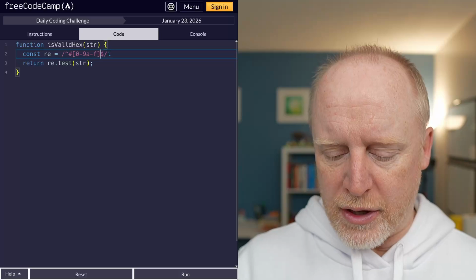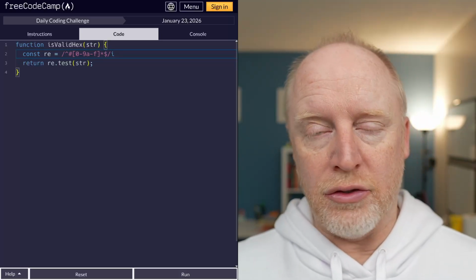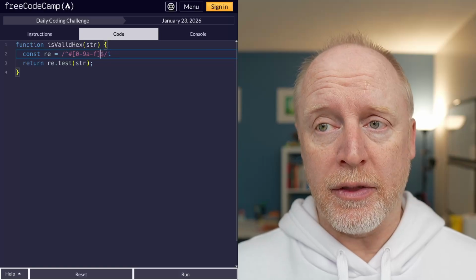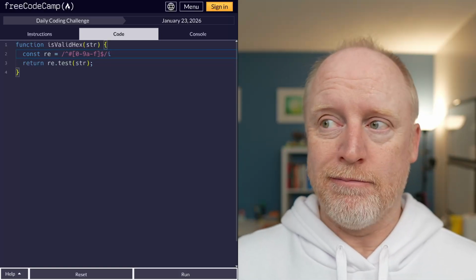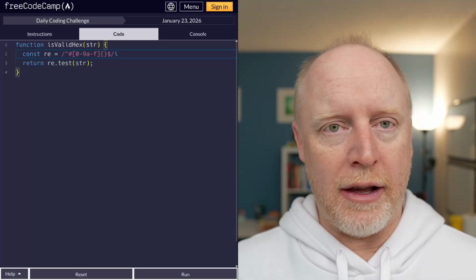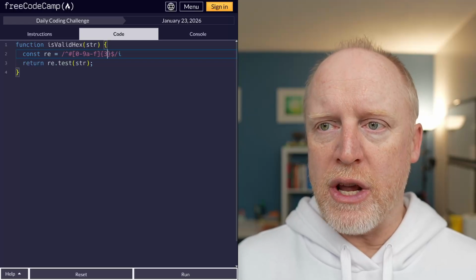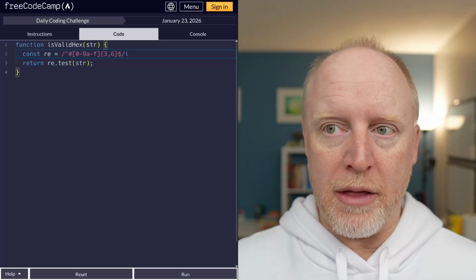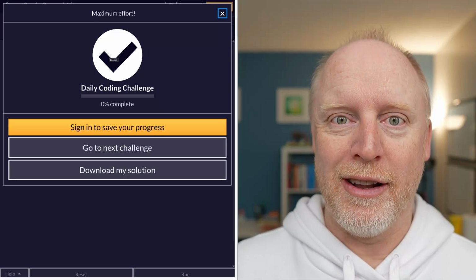The next question becomes how many? Because we can't do 0 or any. We can't do 1 or more because we're only allowed a certain number. So we actually need a bit of a range here, and that would be 3 to 6. But even though this works, it is completely wrong.